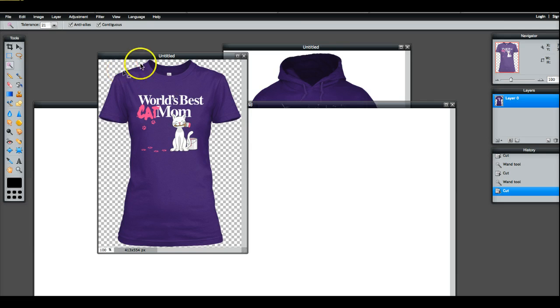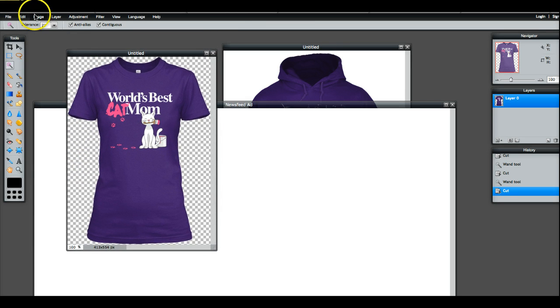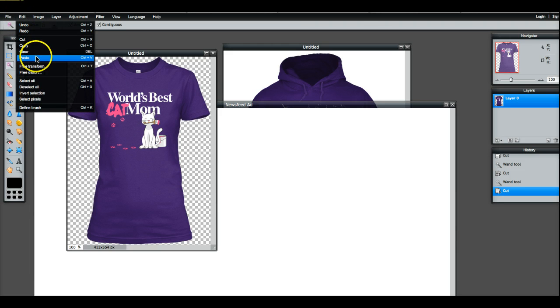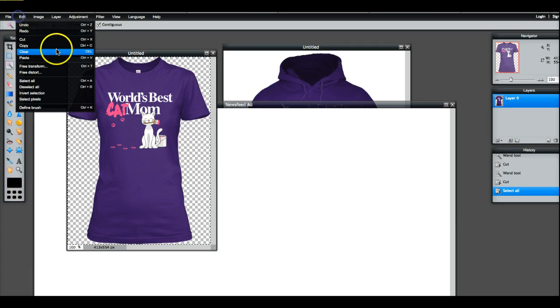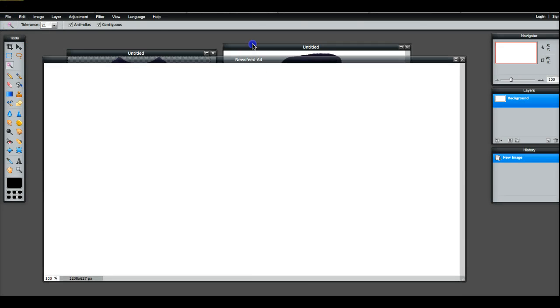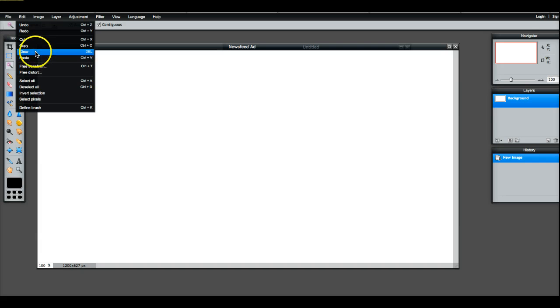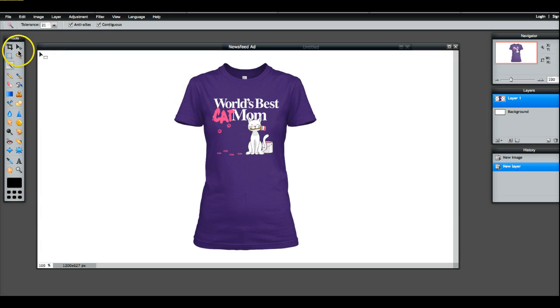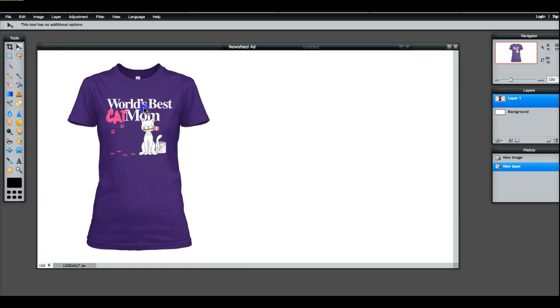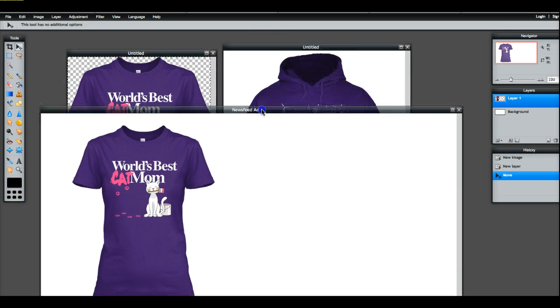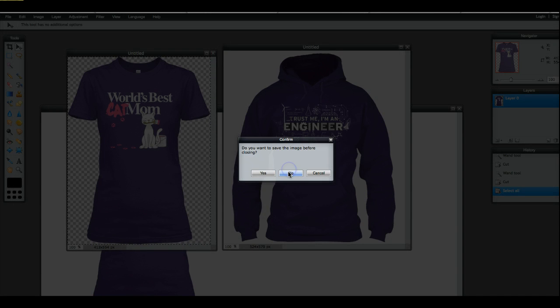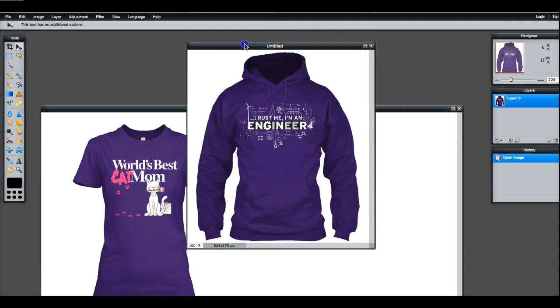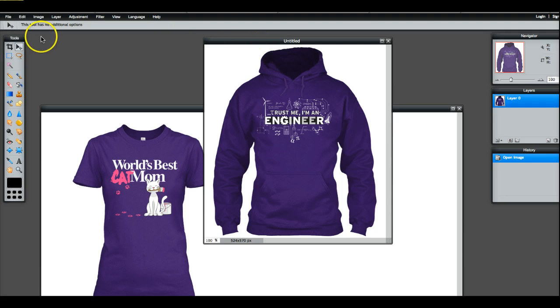Once you see the transparent background, which is like the gray and white squares, then it's safe to copy and paste. So what you want to do is click on select all, then click on copy, then click on here. So now you have your t-shirt on your canvas. You're going to do the exact same thing. You can exit out of that now that you're finished with that. You're going to do the exact same thing for the hoodie.